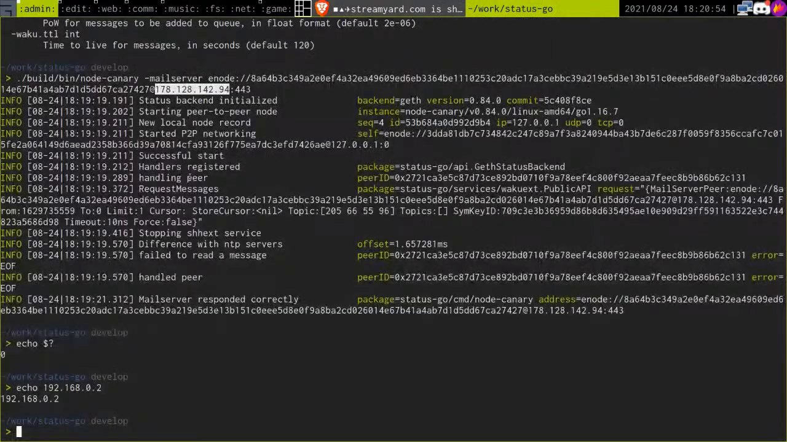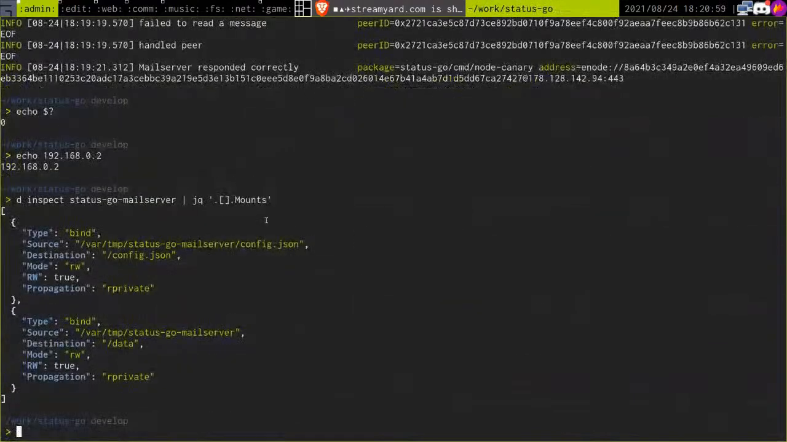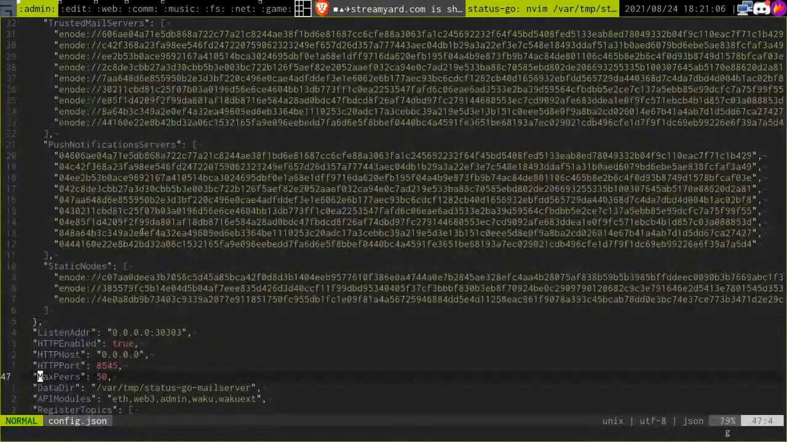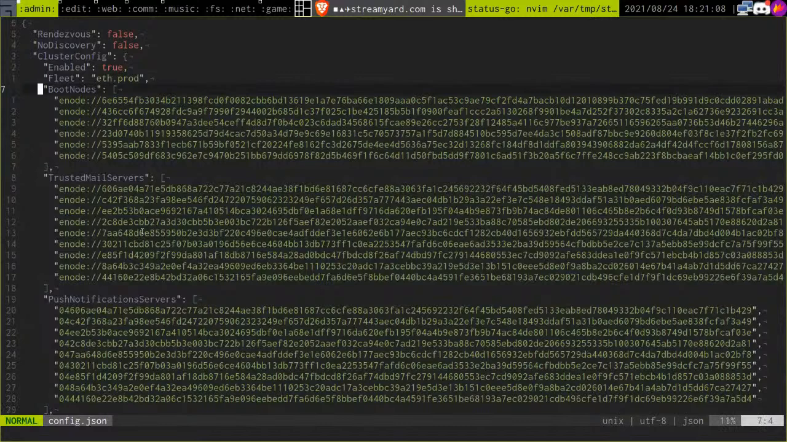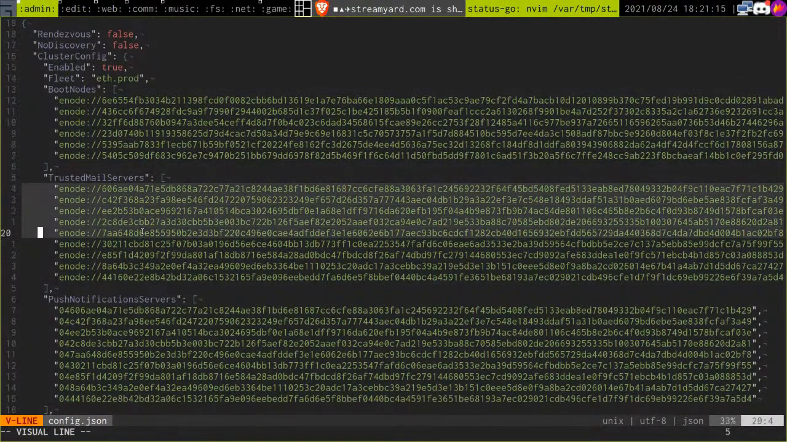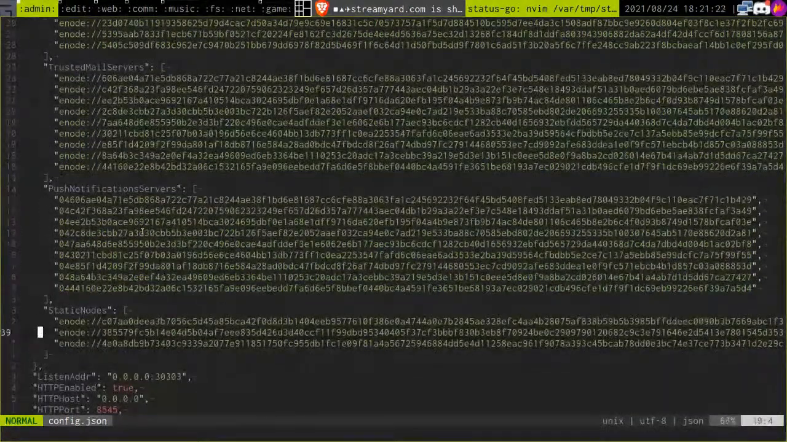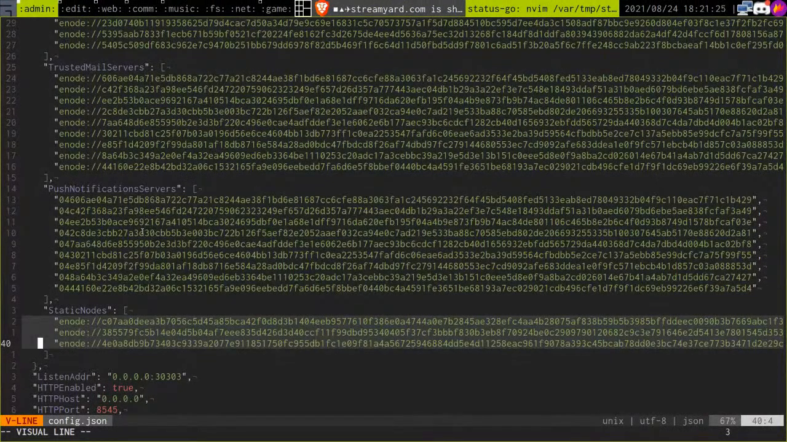Actually, you can take a brief look at the configuration. So as we remember, we have the configuration mounted at /var/tmp/status-go-mail-server/config.json, and we can edit that file. It's a very basic JSON file that essentially provides the node with its initial boot nodes that help it find other nodes, some of our fleet mail servers so we can start receiving historical messages, and also push notification servers, and some static nodes for relaying messages, just for initial bootstrapping.